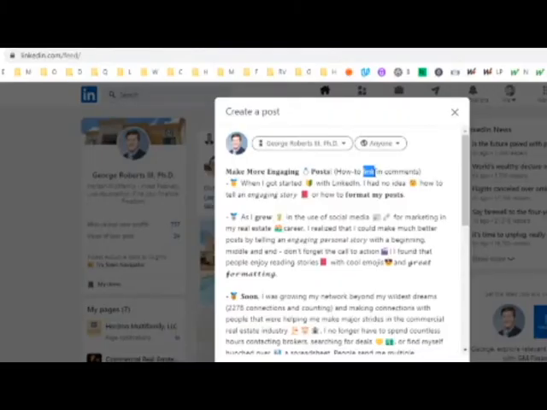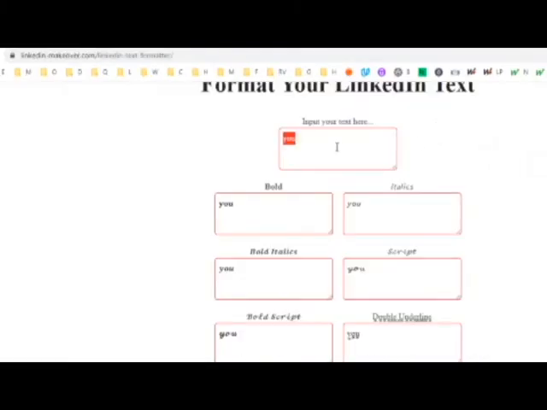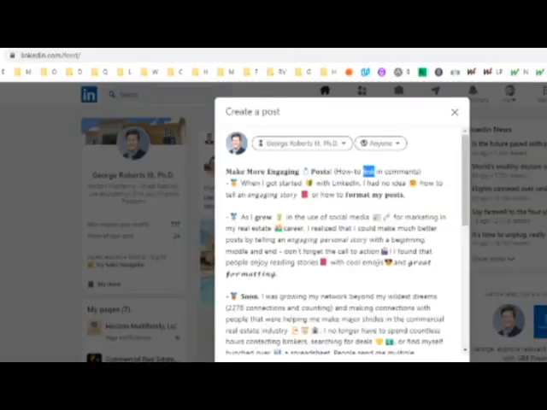So let's say we wanted to take this link and make that bold. We can input the text here, and you can get whatever you want. You can get bold, bold italics. You can even get script. So then you just paste it right into the window, and boom, you're done.